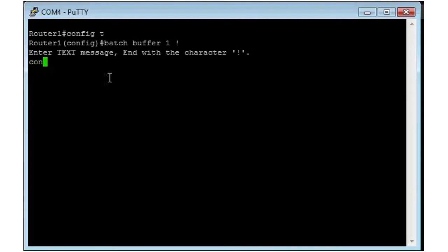So we'll go into config mode. We'll do a config t, interface VE1. The purpose of this batch is I want to change the existing IP address of the interface. So on interface VE1, I'm going to remove the existing address, or all addresses from that interface, then assign a new IP address to that interface, 192.168.1.45/24.